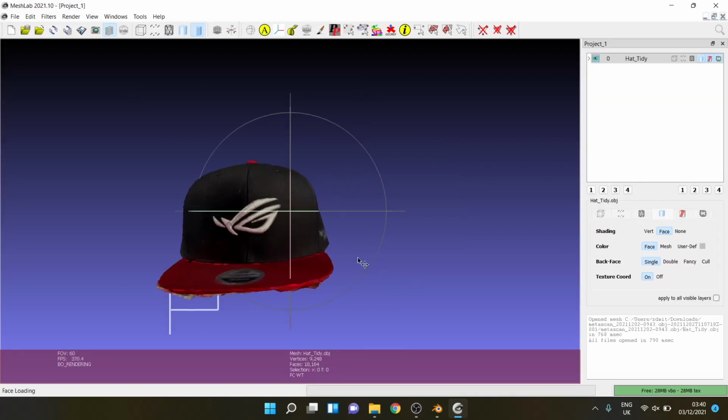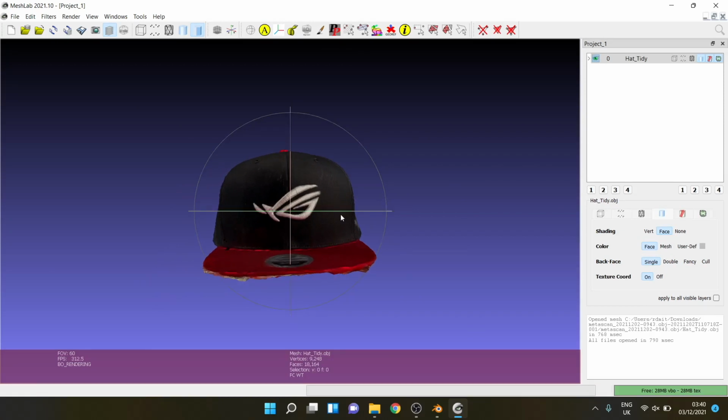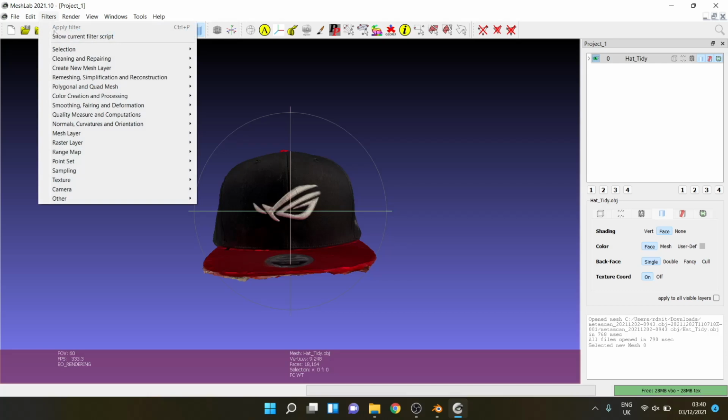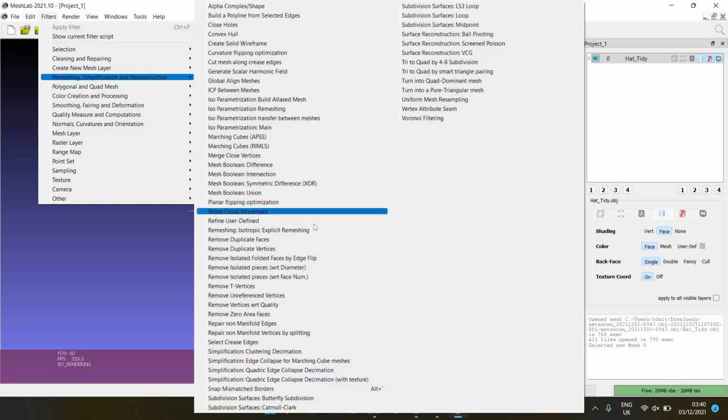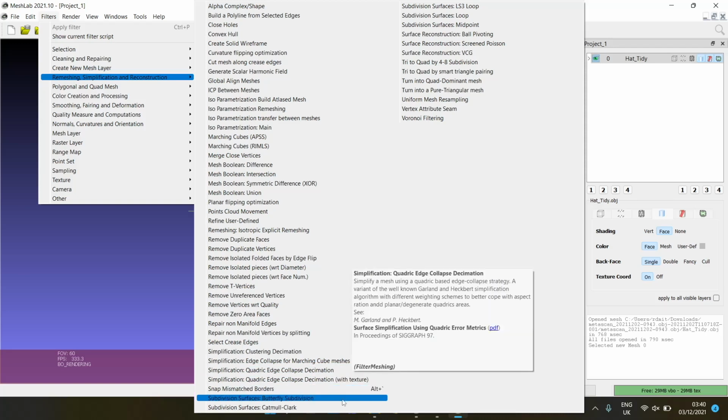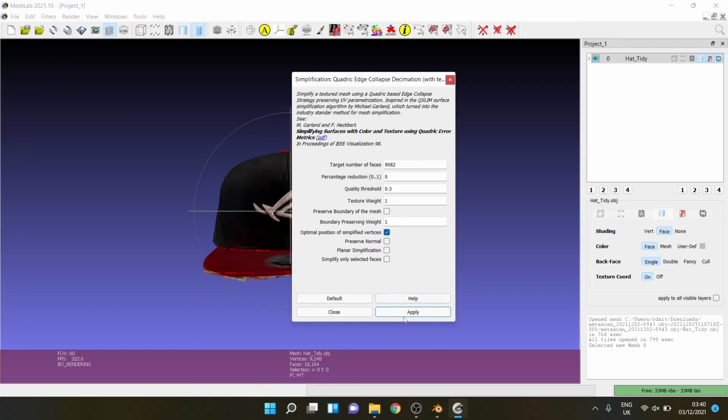Opening up MeshLab, we can then just import our mesh and we can see the hat or the castle depending on which one I'm working on. In this case, it's the hat. Now it's in here, we actually need to apply a filter to it. So we're going to go in and apply one of the regeneration filters. We can see exactly which one I'm applying here.